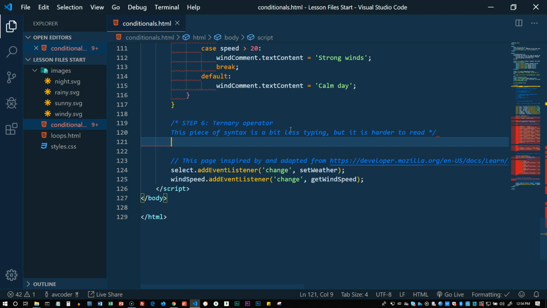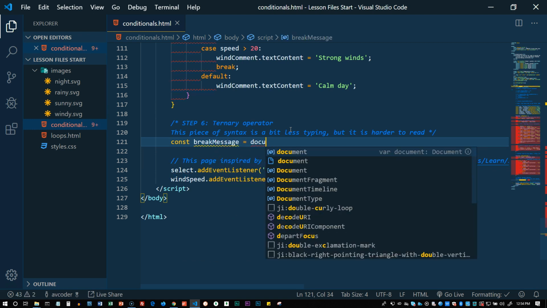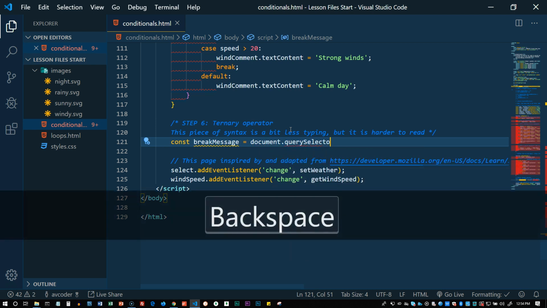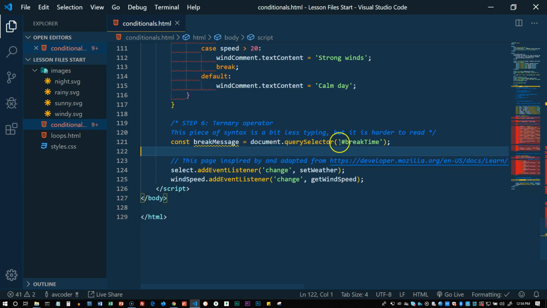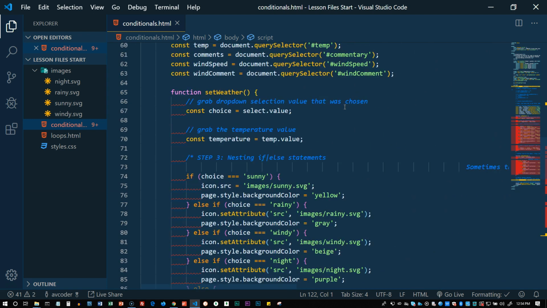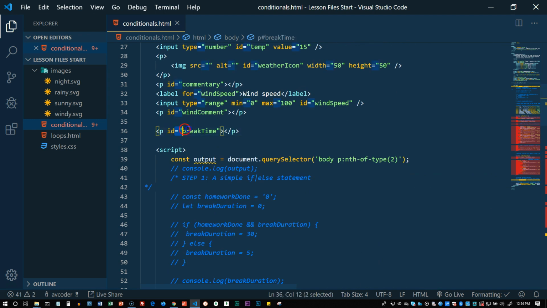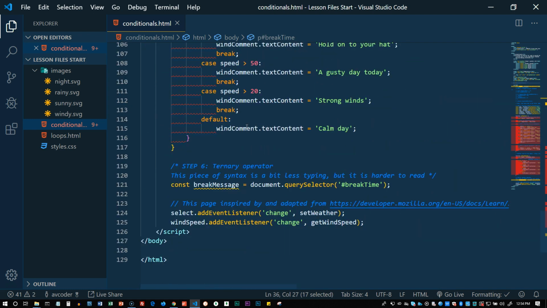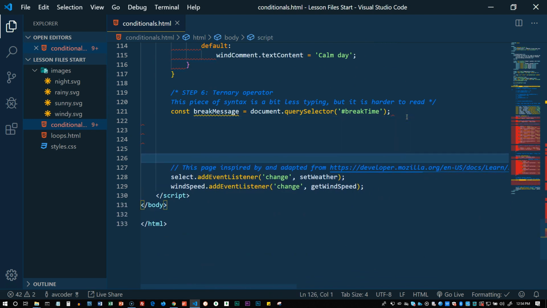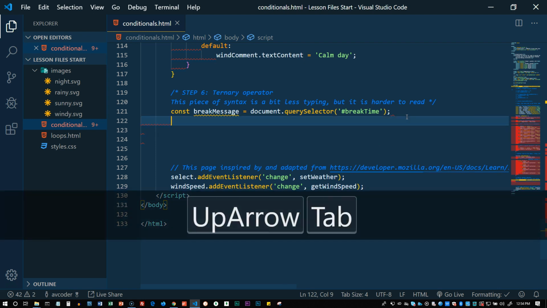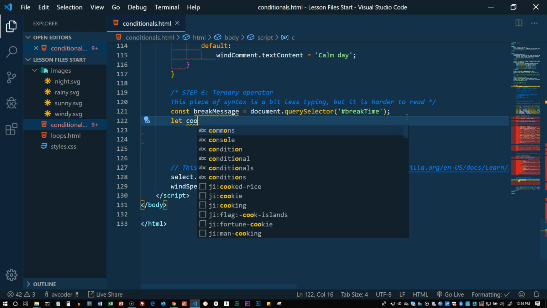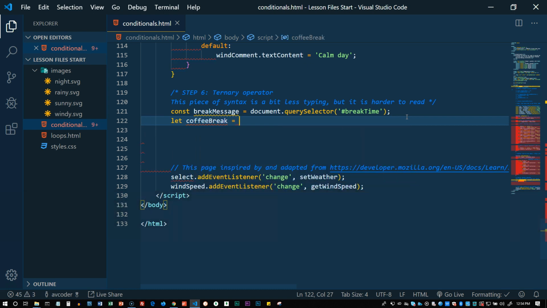So the example I have here is, what do I have here? Const break message. I'm going to document query select something called break time, which I guess is a new paragraph somewhere. I have no idea. I'll double check right now. So I'm query selecting an ID of break time. Let me just look at my HTML just to see where that is. Oh, there it is. There's a paragraph called break time. Great. And for now, I'm just going to set this variable called coffee break to false.